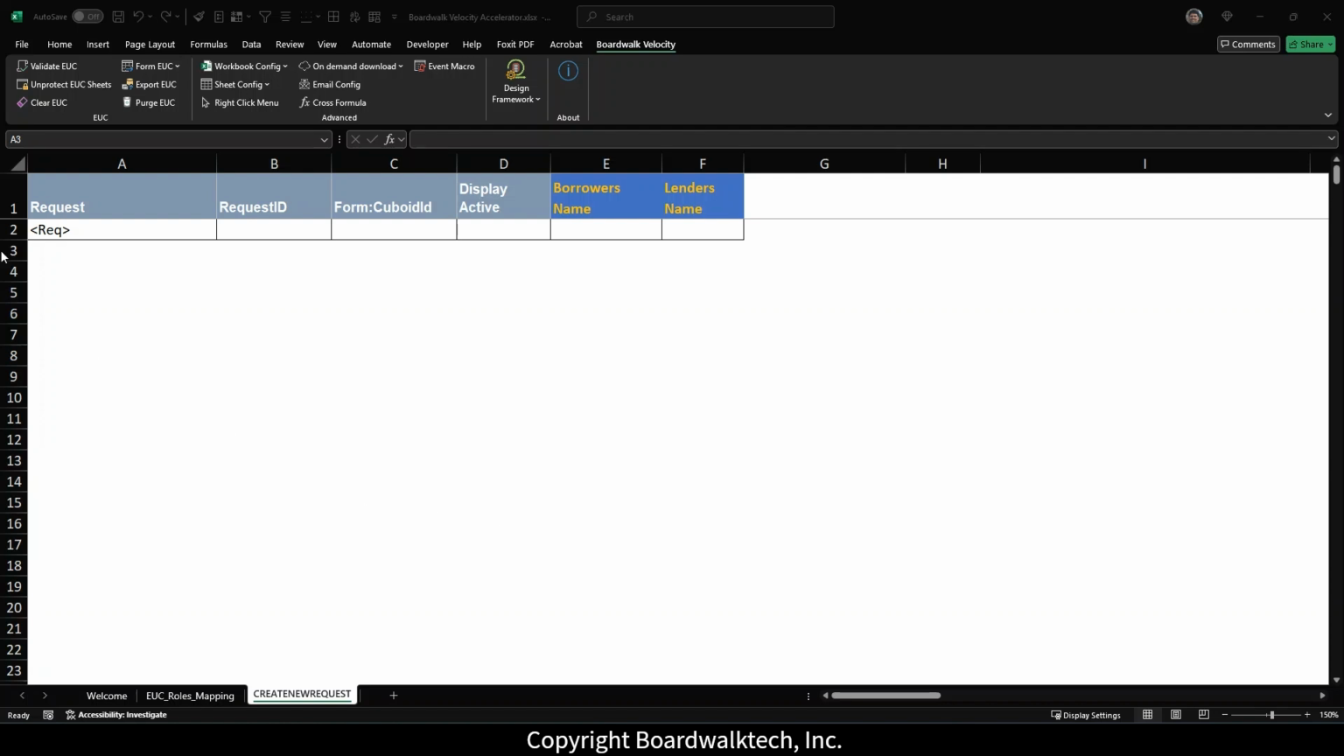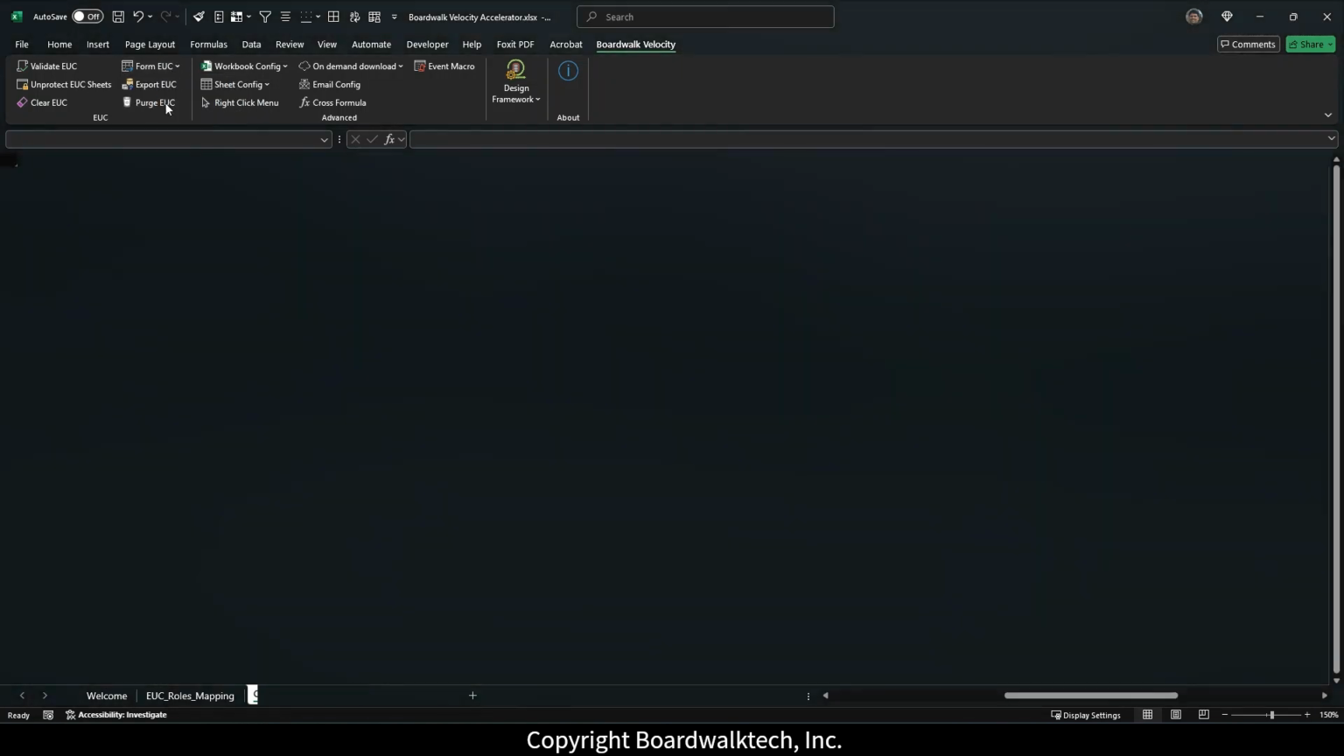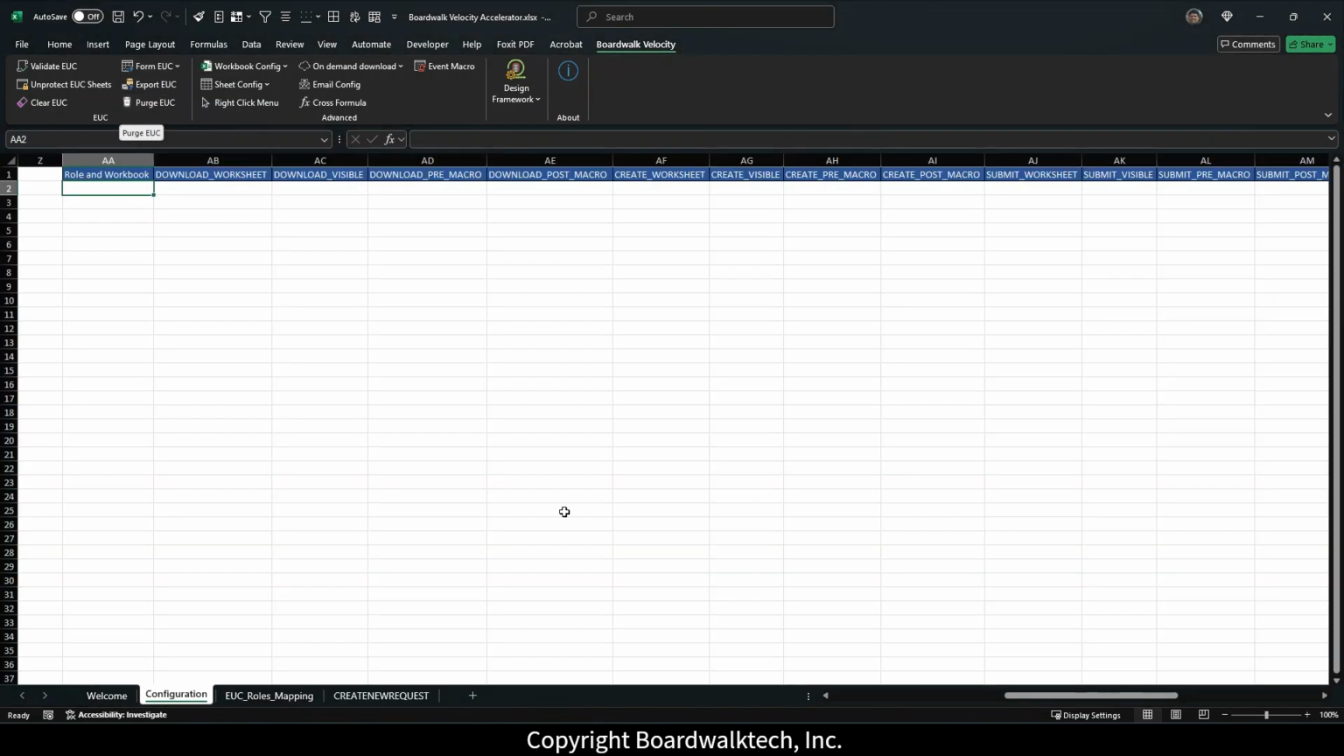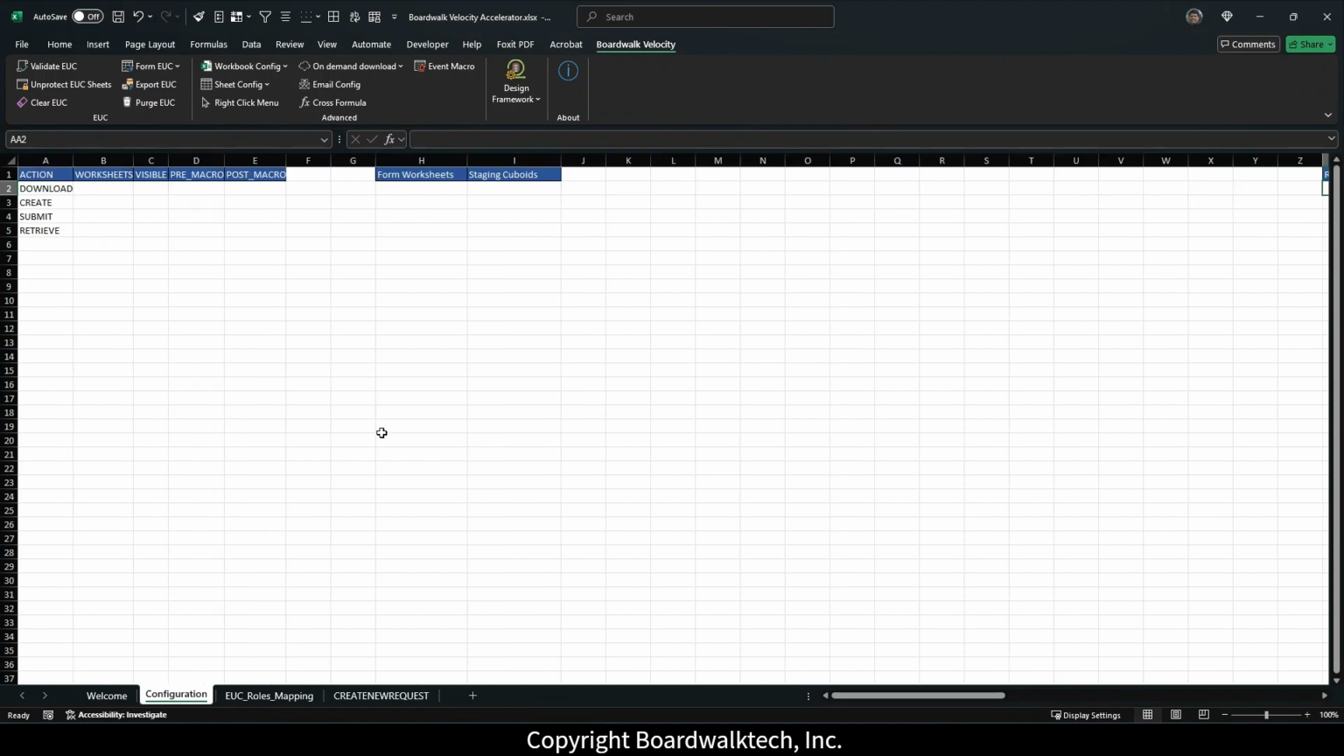Now that we have completed this definition, let's work on the configuration changes. From the Form EUC menu, let's select Configure EUC Form Sheet. This will add another sheet called Configuration. Let's understand the columns present in this workbook and their functions. The Action column has values for all the functions that one can perform on the form or forms that we are going to have in this EUC workbook.